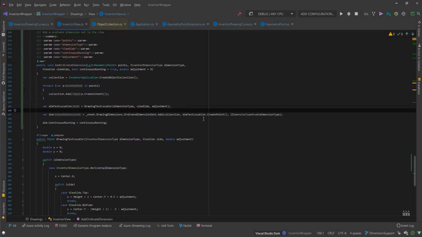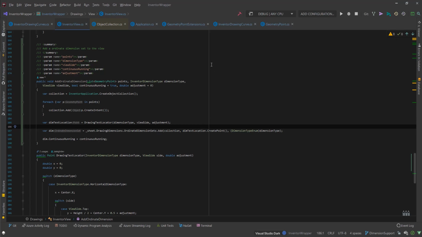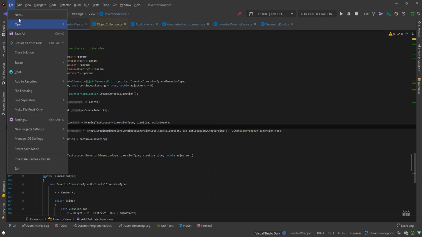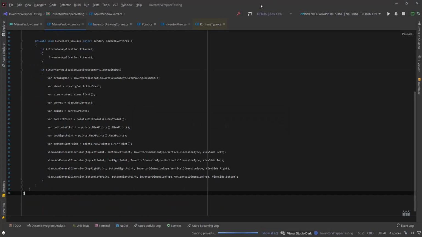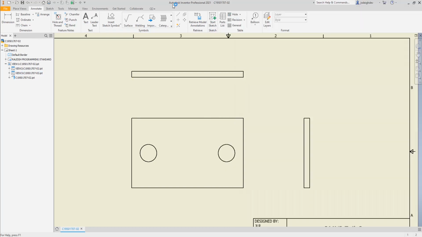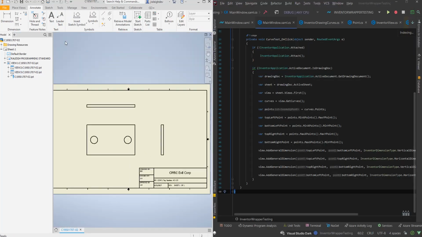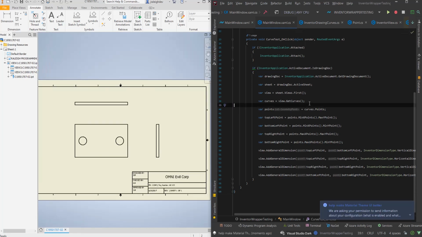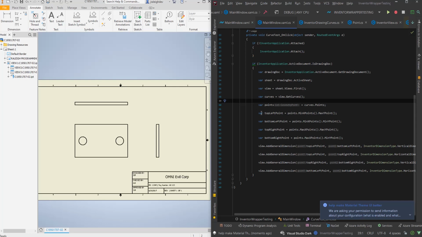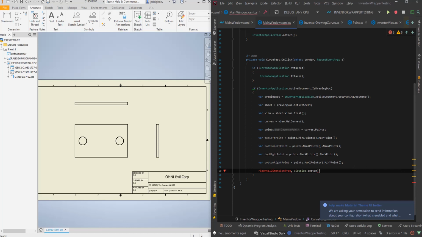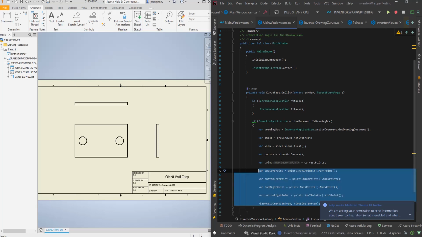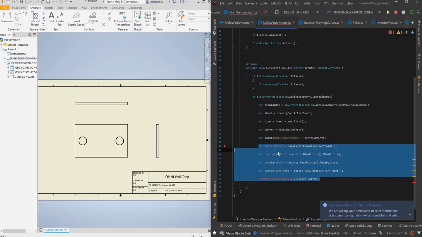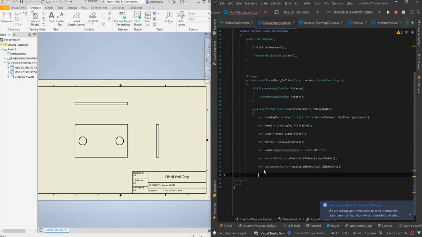All right, so let's test that out real quick. I'd like to see how that's going to work. I think everything's fine there. So let's go and open up our test project again. Okay, and let's get Inventor off to the side. All right, so let's get rid of pretty much, we'll just leave those. So we've got our points now, so let's leave the top left and the bottom left.